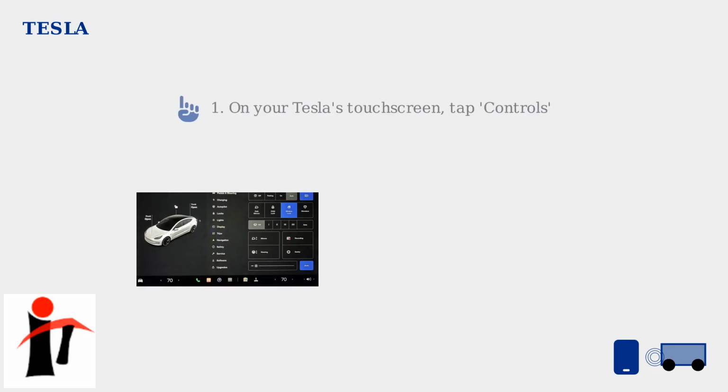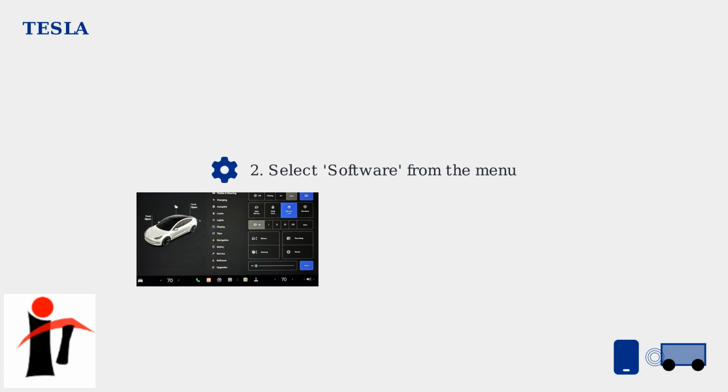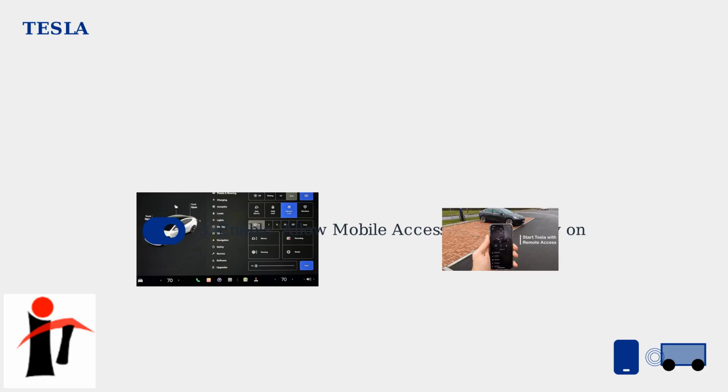On your Tesla's touchscreen, navigate to Controls, then Software, and ensure Allow Mobile Access is enabled. This tells your car to accept connections from the Tesla app. First, tap the Controls button on your touchscreen to access vehicle settings. Next, select Software from the menu options that appear. Then, make sure the Allow Mobile Access setting is enabled. This allows your car to accept connections from the Tesla app.